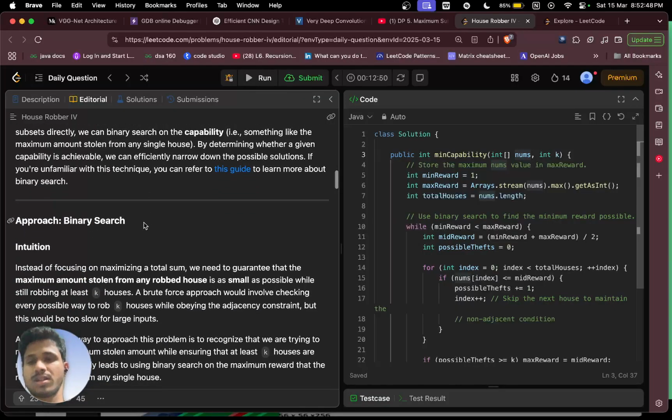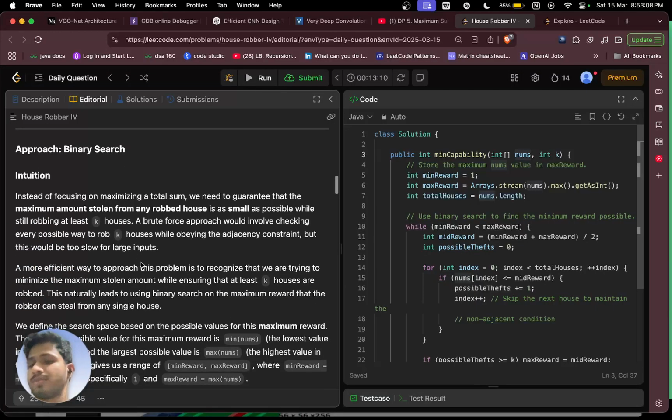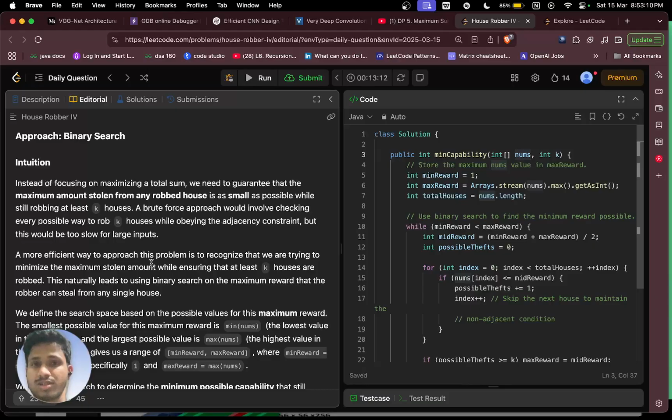And he actually mentioned a pattern here. Problems that require minimizing the maximum, or maximizing the minimum, often suggest a binary search approach. So in dynamic programming, if we figure out this pattern, we definitely need to use the binary search approach. And this is the key takeaway that I got from this problem and yesterday's LeetCode question also.